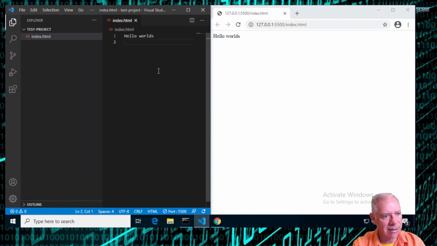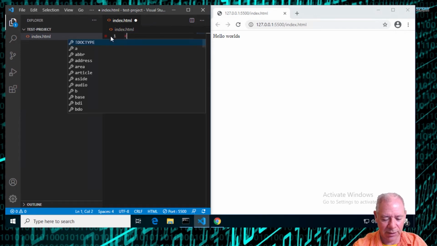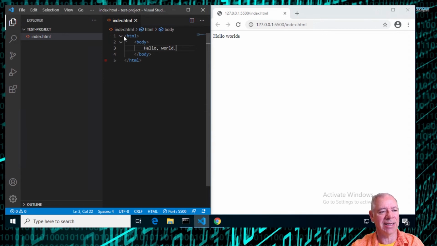So if I typed something here and just hit save, well, what do you know? It's not showing up in live server because of that warning it told us about. So let's go ahead and put in a valid HTML file. HTML. You don't need a head tag. Hello world. And I hit save, and it still didn't update it. And so I wonder if live server got disconnected somehow.